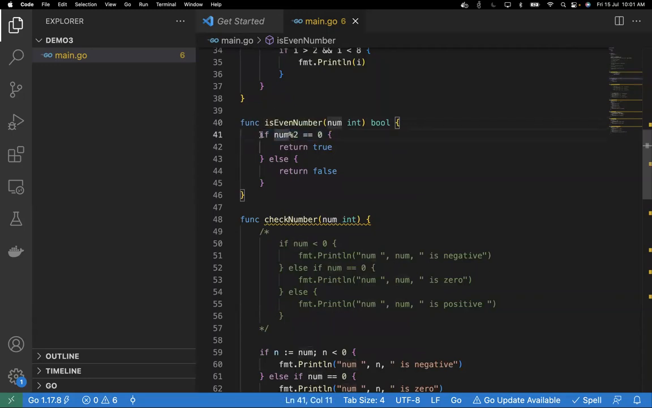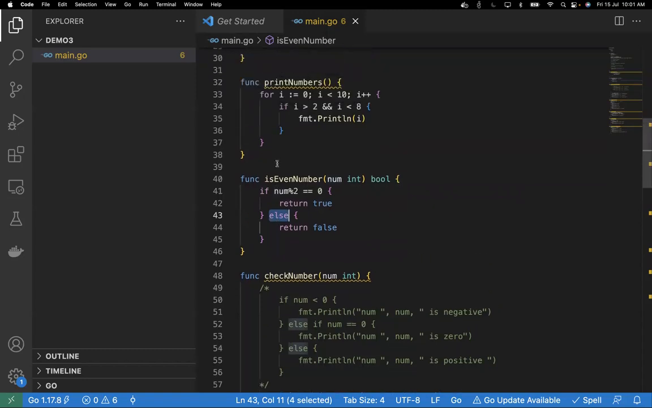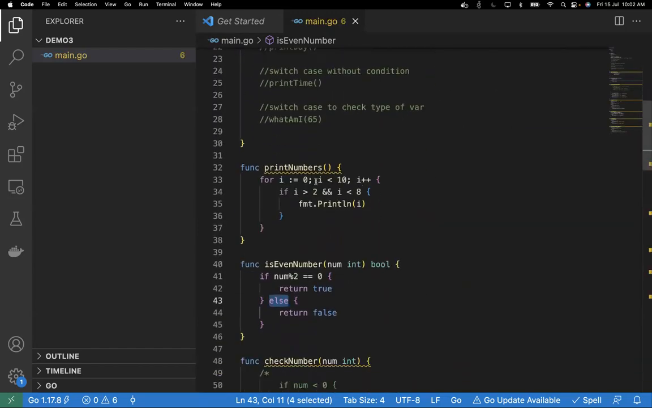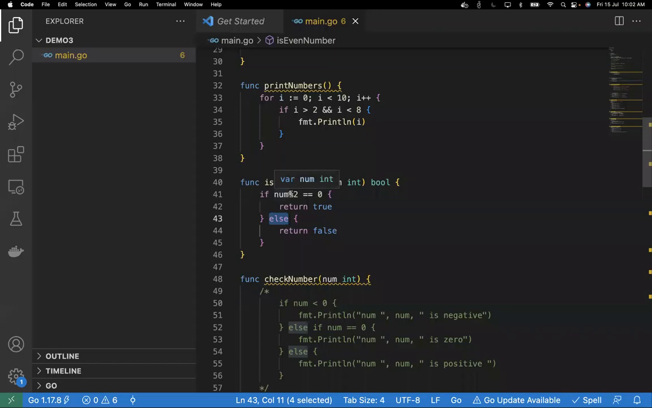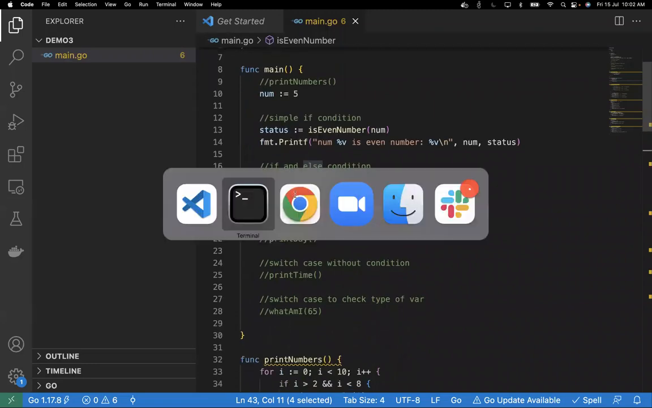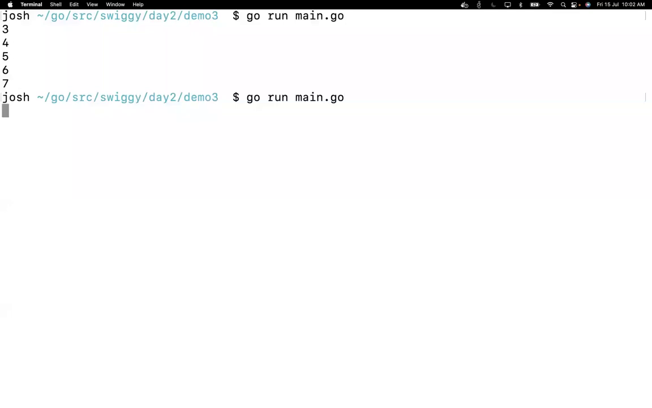We can use the if and else statement also. If and else are also available in Go. We are checking here whether the number is even or odd. We have used the modulo operator here to find out whether the number is even or odd. Just try it out once. So number five is even, so it is false.